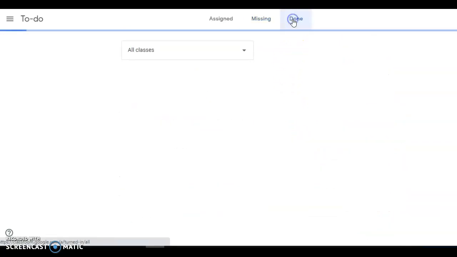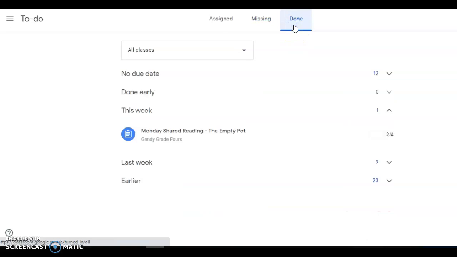If you click on Done, it tells you everything that this student has shared and has entered in, things that had no due date, things that were entered this week, and different scores of things. So it gives you a whole vast array of information here. Very handy, helps you kind of organize, keep track of things.